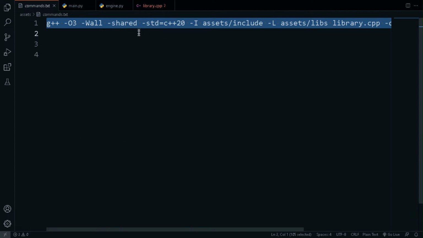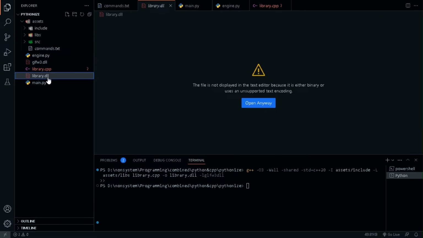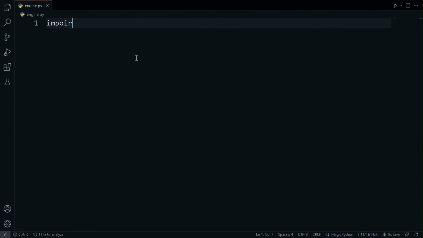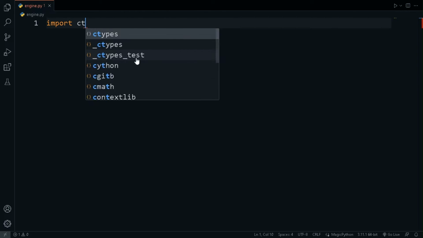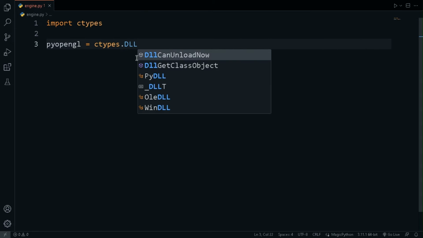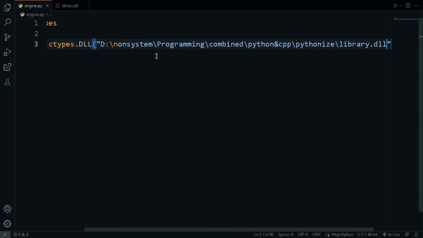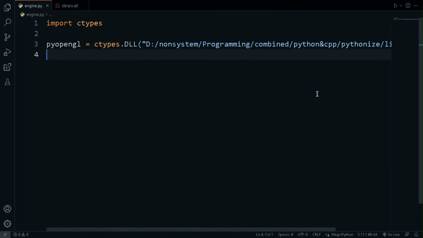Now we have a command.txt file, which is the terminal command that is needed to create the DLL file, which I will put in the description. And then in the engine.py, import ctypes and give the path to the library.dll in this one, and replace the backslash with forward slash.